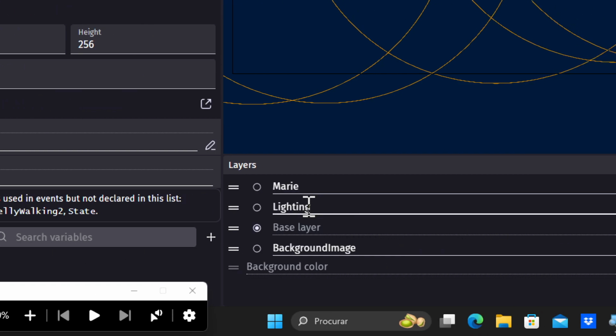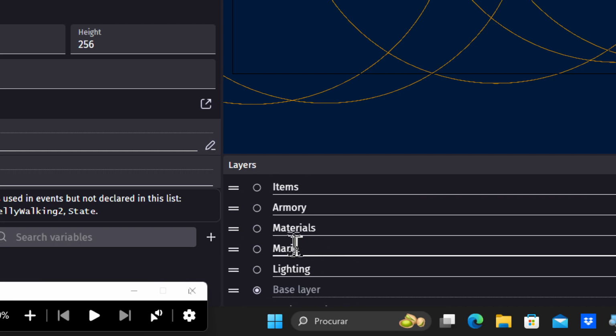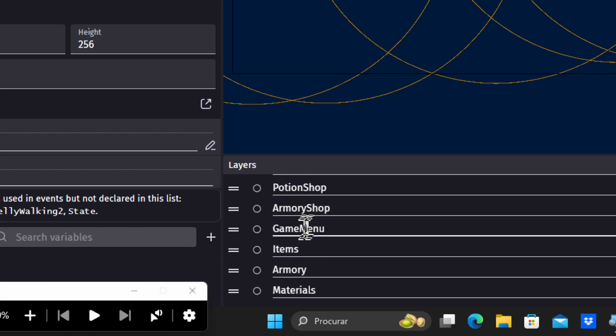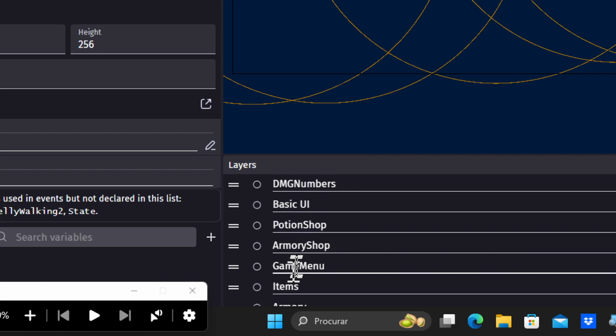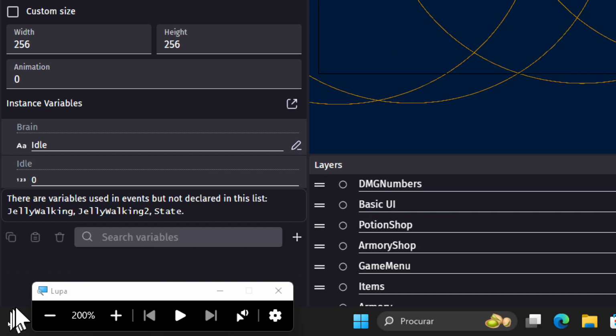So on top of that, I have the lighting layer, which is how the lighting works. On top, I have these layers that you can't really see because these are the menus. These only show up when I tell them to. All this stuff is only when I tell it to. And then you have the basic UI, which is right on top, right? Which is where I keep the bars and stuff.